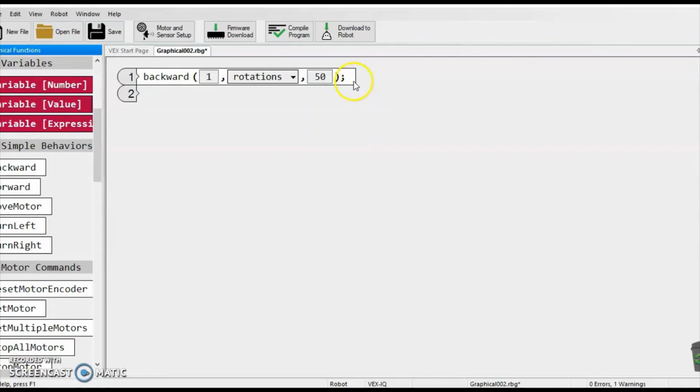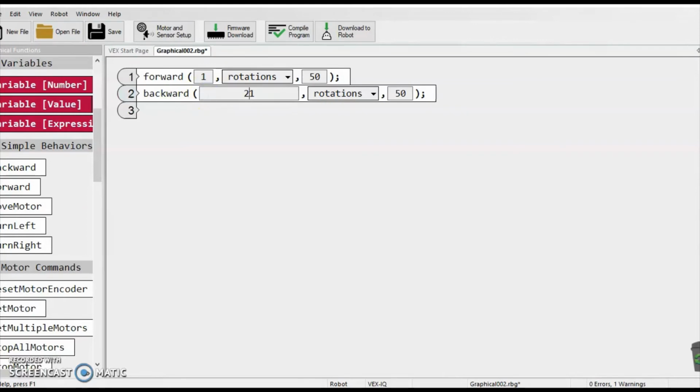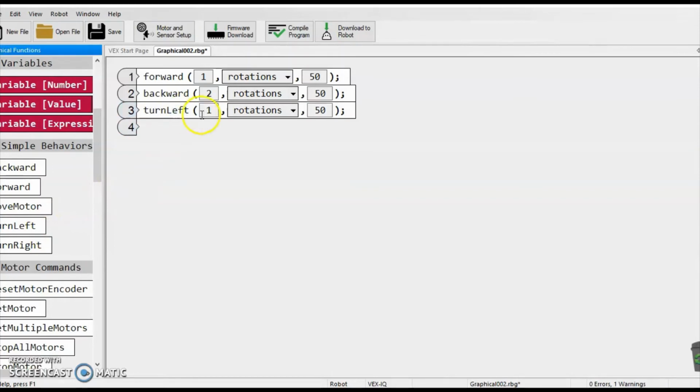So pretty easy. Say for example I want my robot to move forward for 1 wheel rotation, then move backwards for 2 wheel rotations. This is what the program will look like. Suppose after doing that, I want my robot to turn left. I'll just drag and drop turn left, and it will turn left by one rotation. If I wanted to turn through 90 degrees, I have to enter 0.74, thereabout, to allow me to turn 90 degrees.